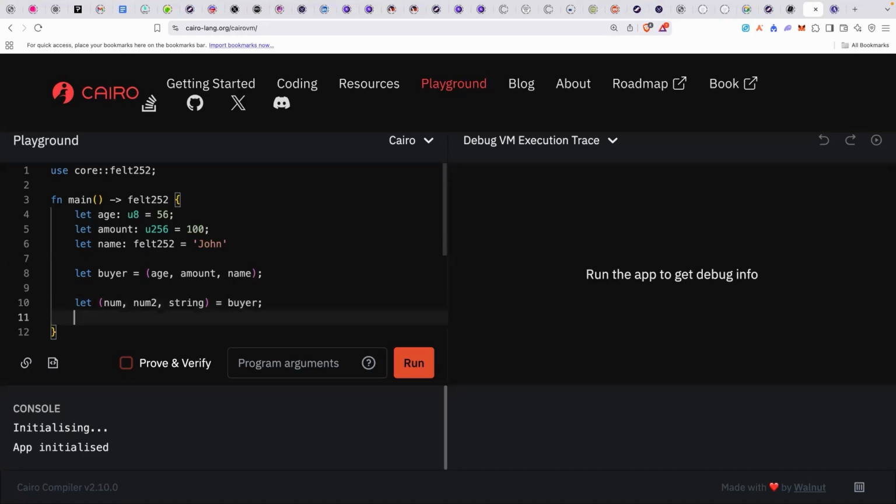We can now use age anywhere in the code. There's a print line. Are you following? We can now use the destructured variable anywhere in the code, because it is synonymous with declaring each of these one after the other. But we got the value from the destructured buyer type, which is a tuple type. Are you following?